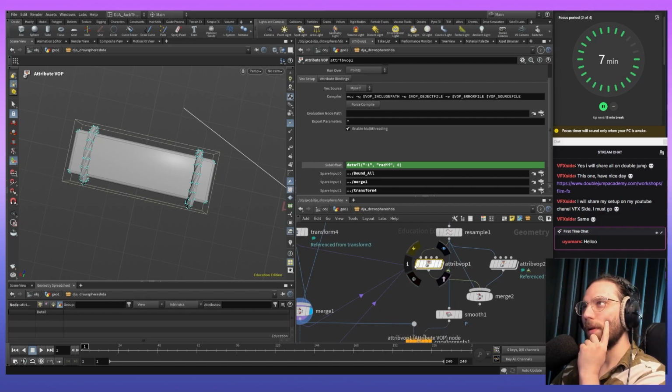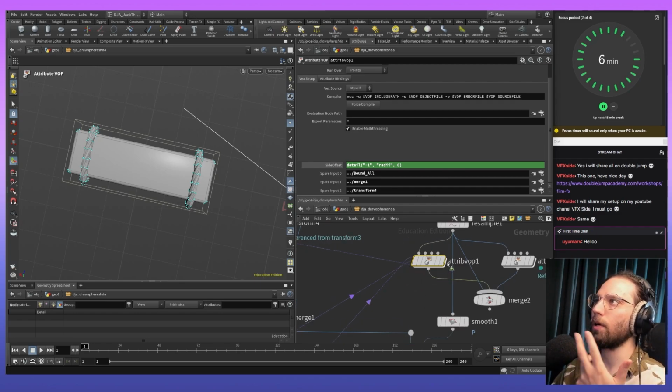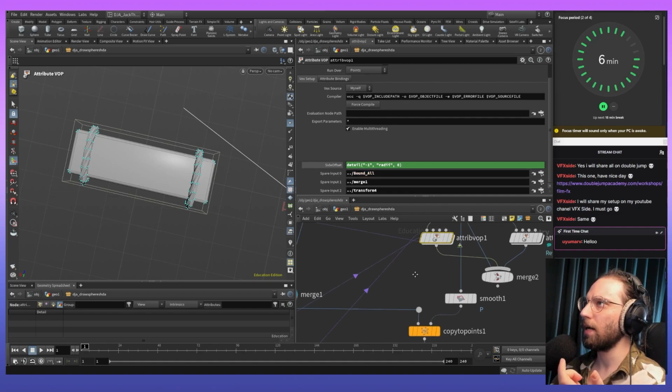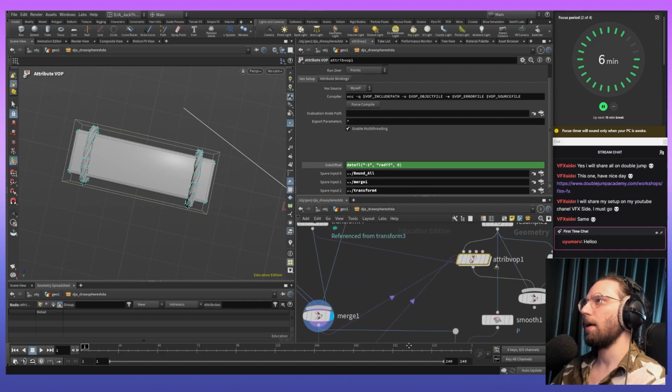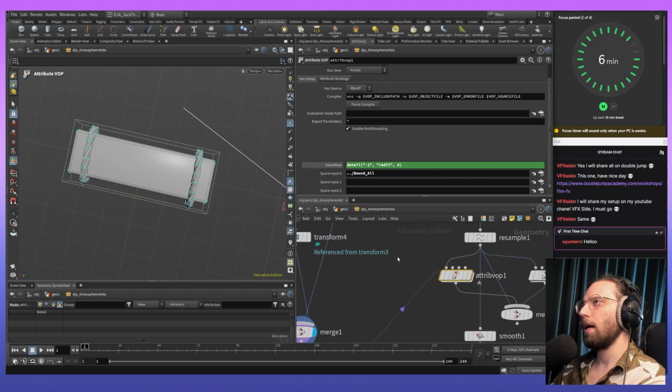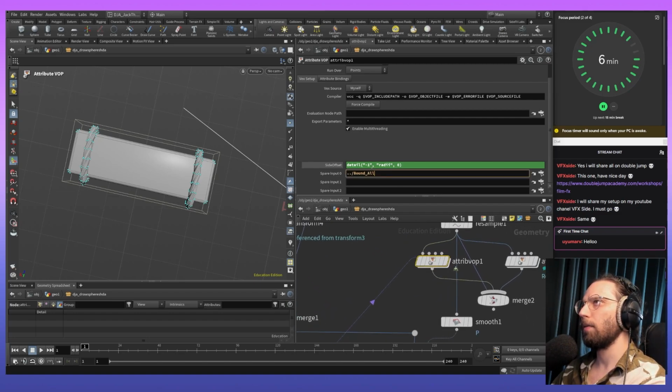Okay, so let's see if we, so like if we're working with the attribute VOP right there, and we're wondering like, where the hell are those? Where's bound all? I really need to find it. So we go with the first input here, and then we're like, here it is. This is where we connected it. Right now, we don't need so many spare inputs. I was just showing you how to do it. And we need only one. We need the bound all, and we have referenced it as -1.